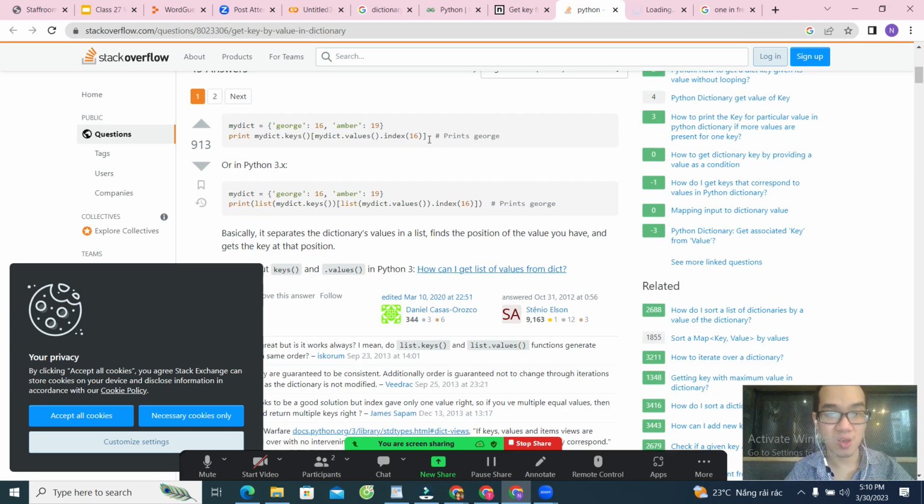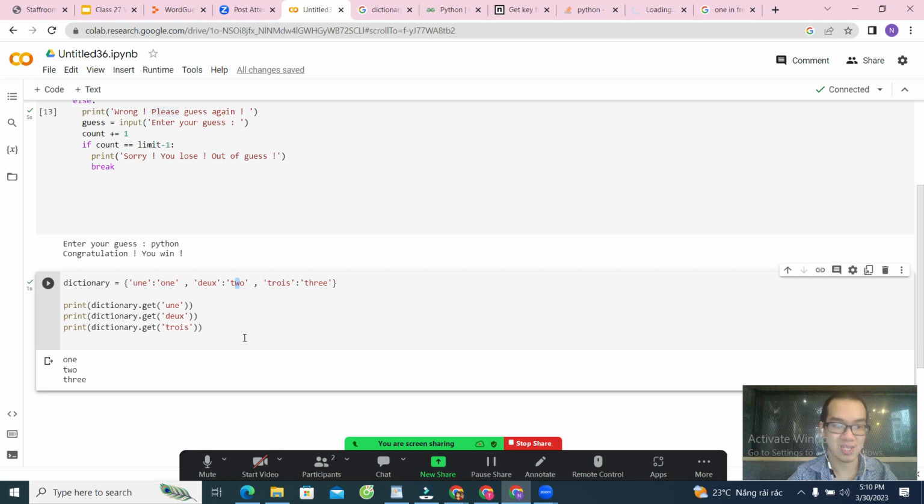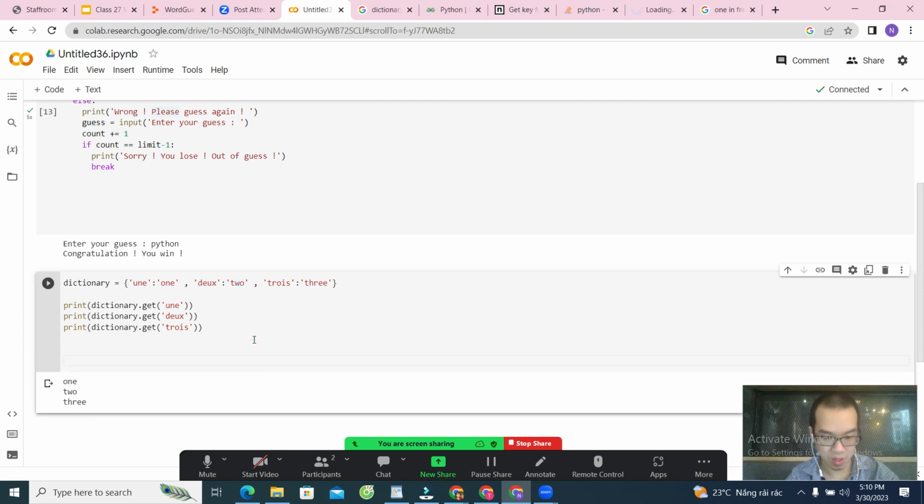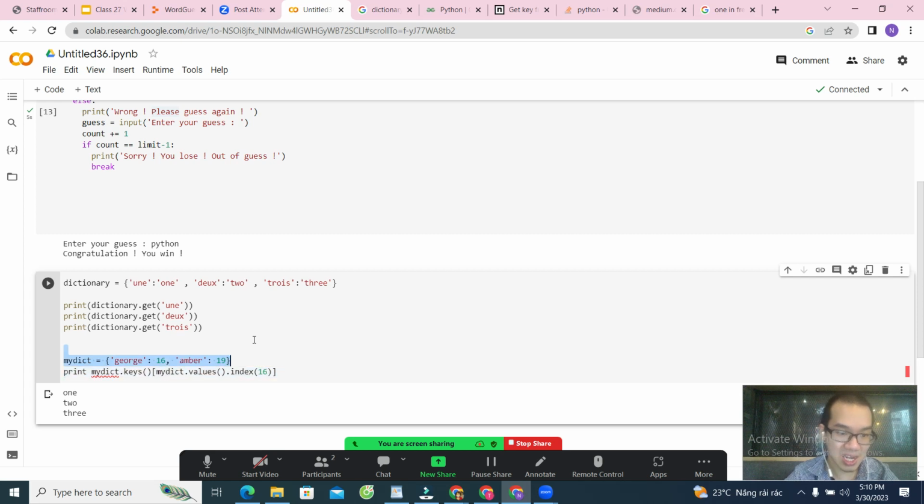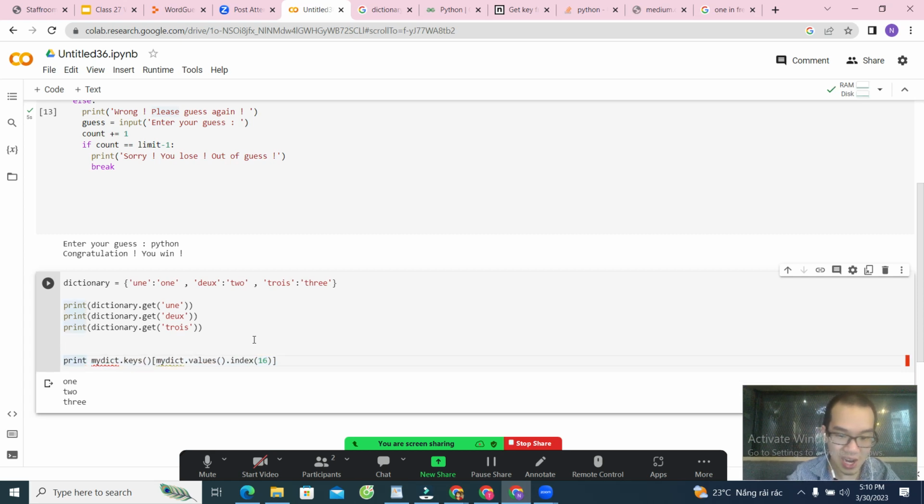So here we're gonna use something like this. I wanna try, for example, the syntax is print. We're gonna use my tick here, dictionary, this dictionary dot keys, and then here dictionary dot value dot index. For example, I got one.